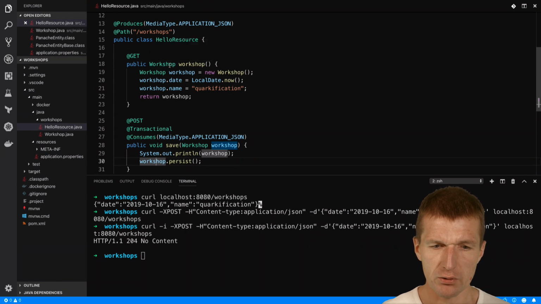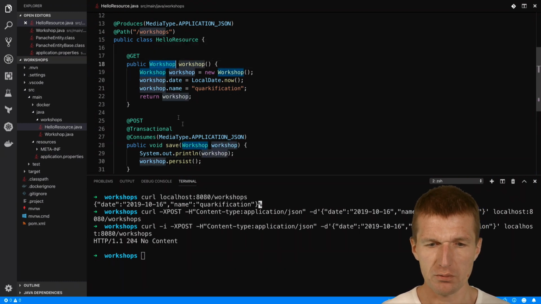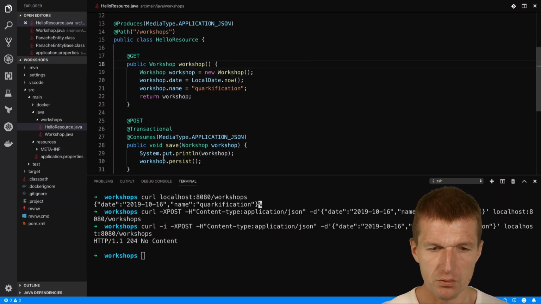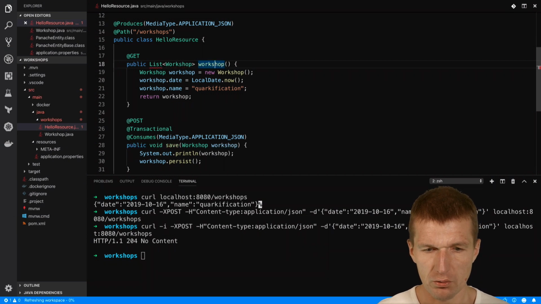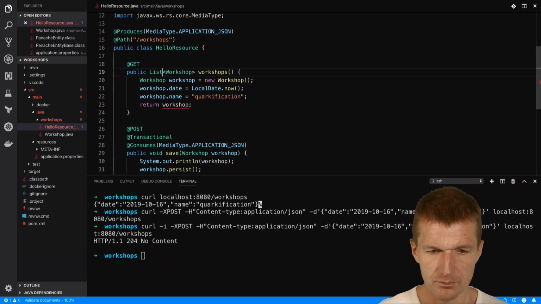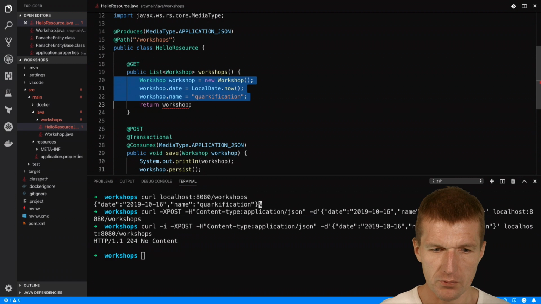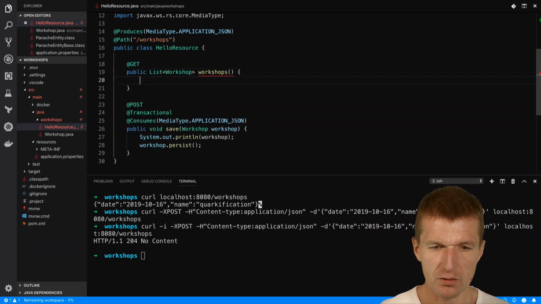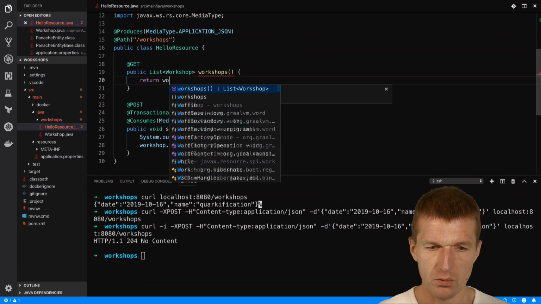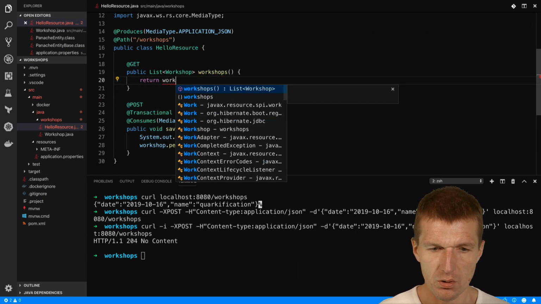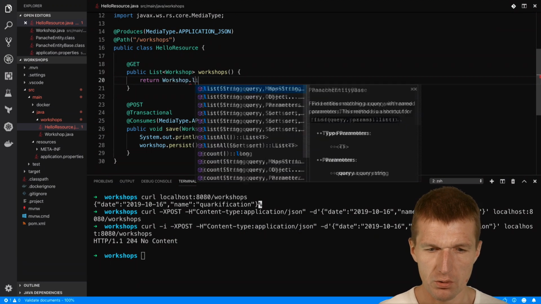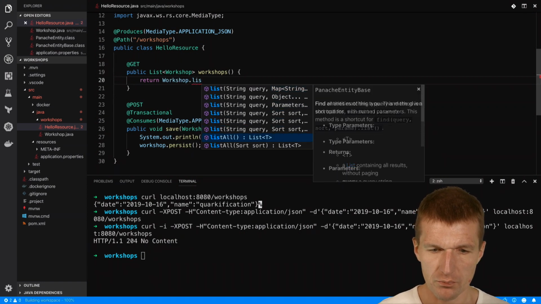And this I would like to modify a bit. Instead of doing that, I would rather return a list of workshops, and just call it workshops, and also import the list. And this doesn't make any sense anymore. So instead, I would do return workshop.list and list all.